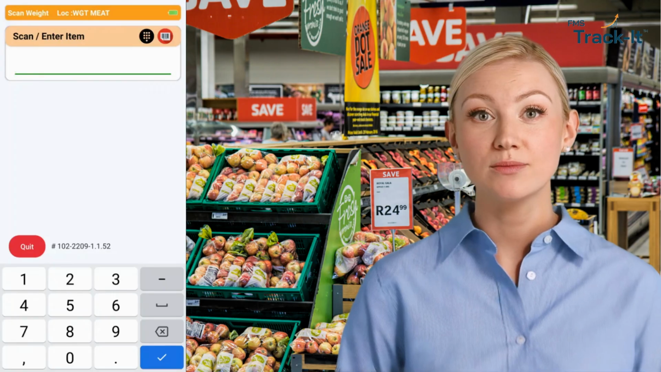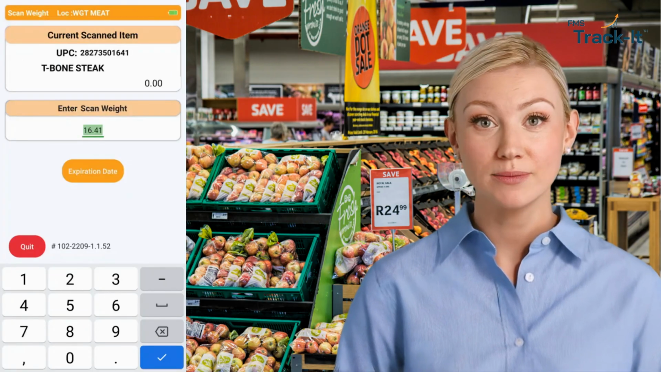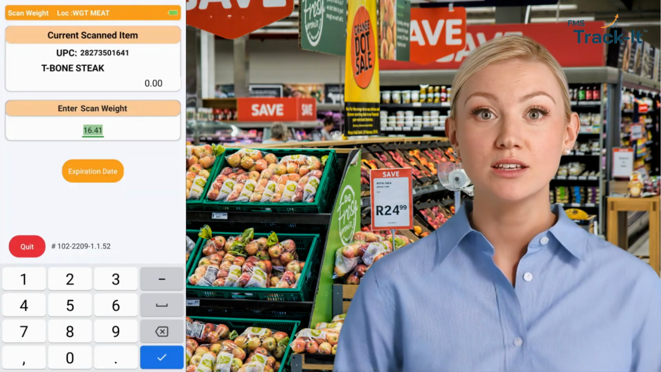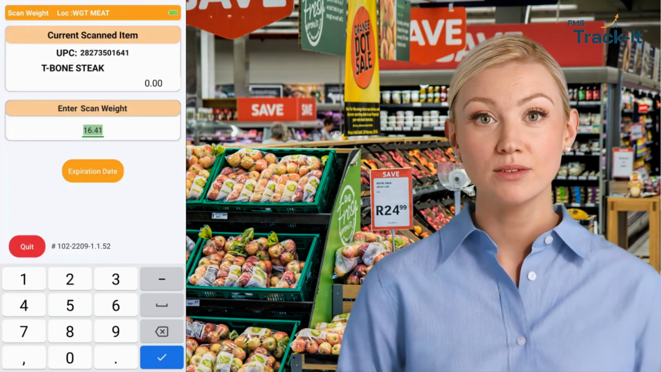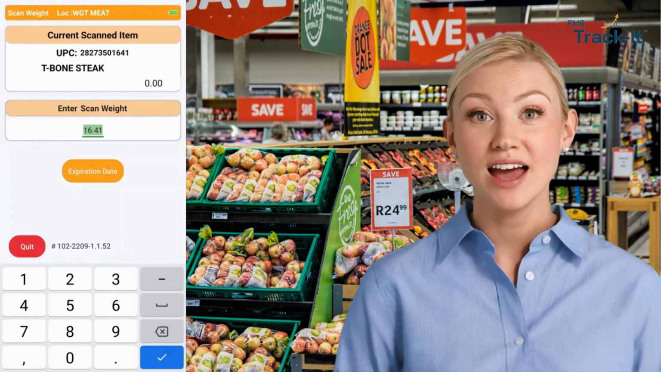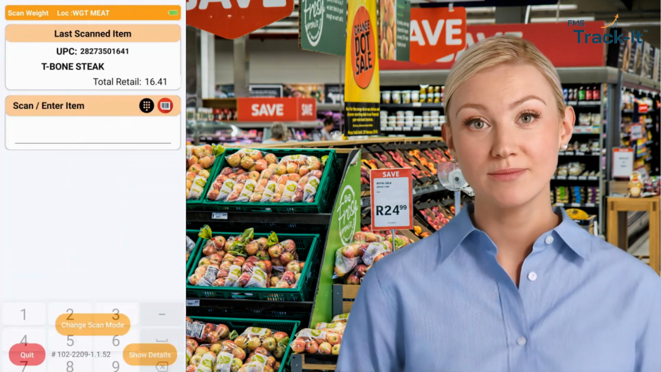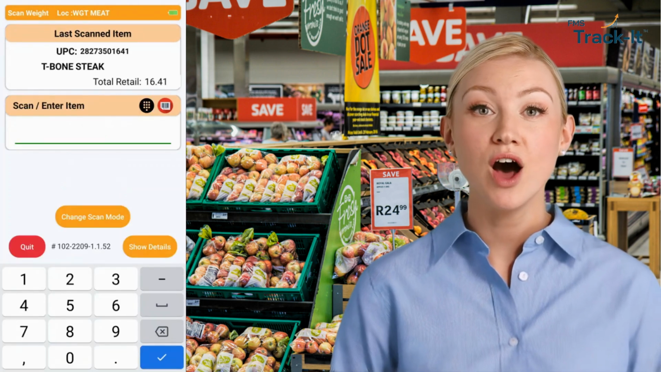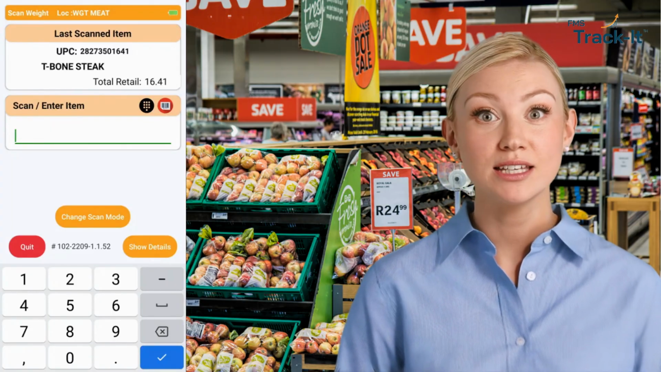Scan your first item. You will see the item description and UPC displayed under Current Scanned Item. Under the Scan Weight function, the current scan will capture the sale price from the information on the scale label. The total retail on your current scanned item will show 0 until you hit Enter or scan your next item. While scanning weighted items, you are unable to enter a quantity. The scanner will capture the sale price and a quantity of 1.